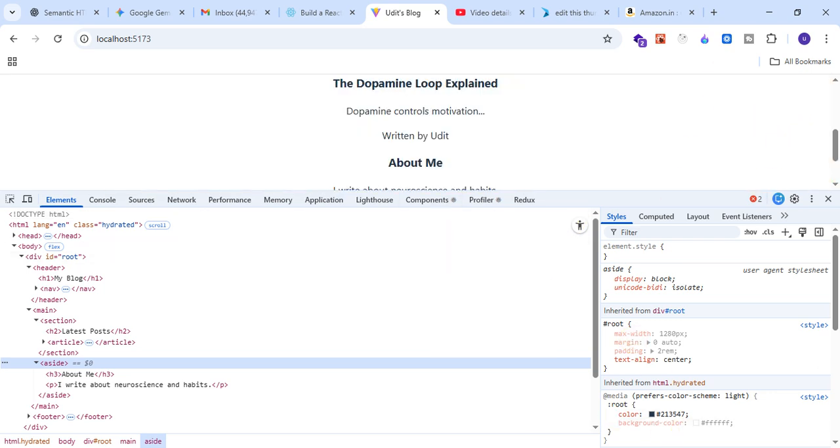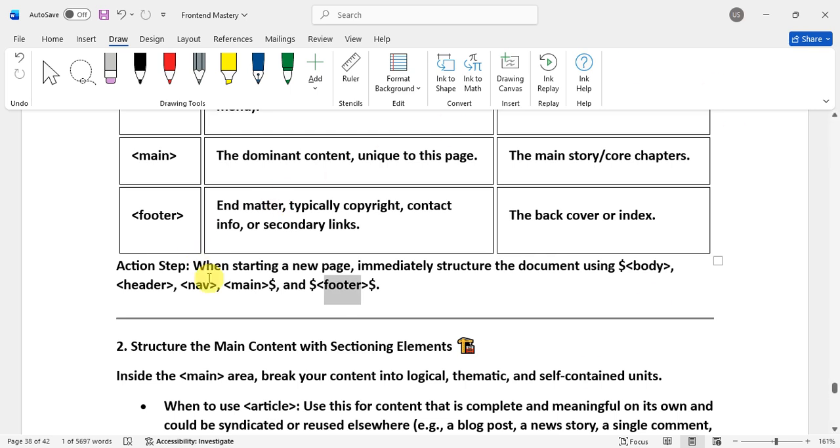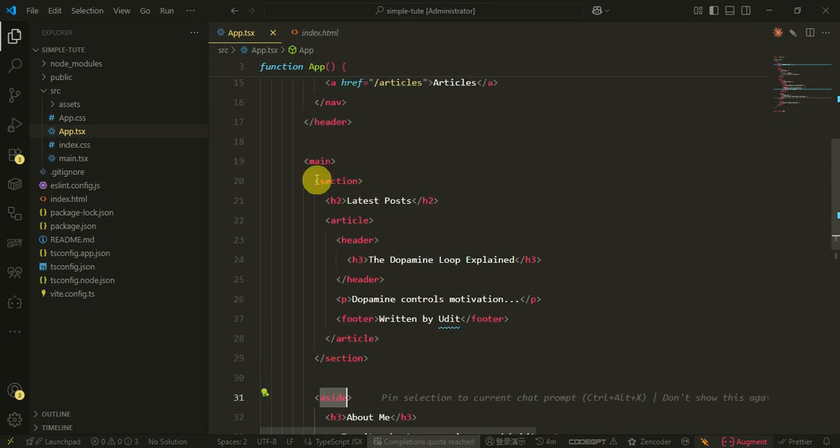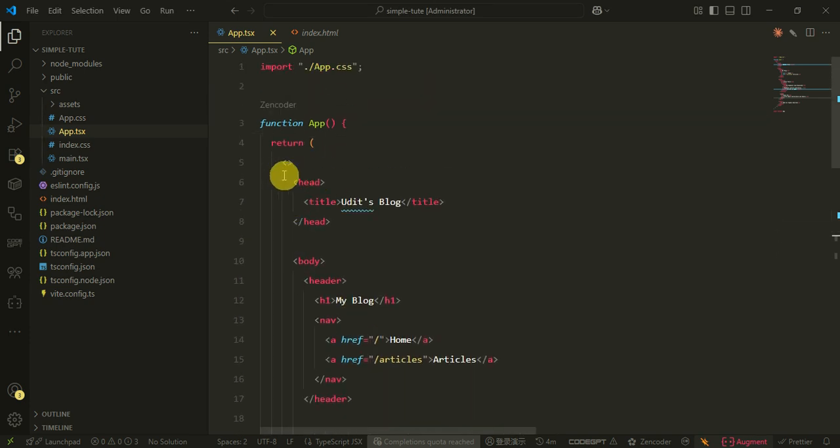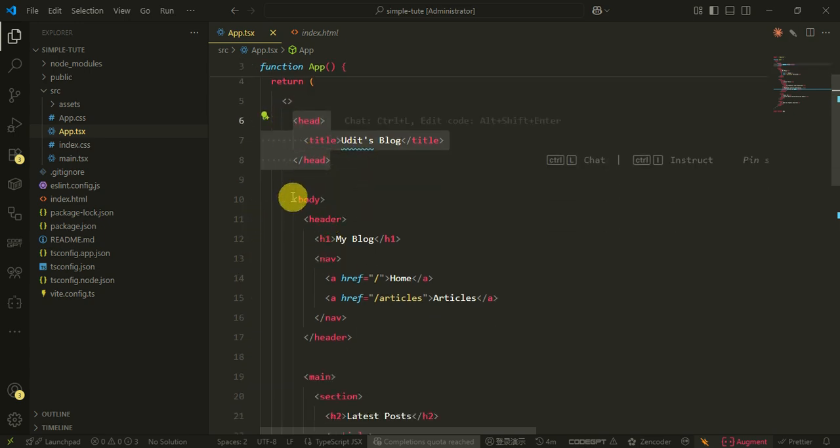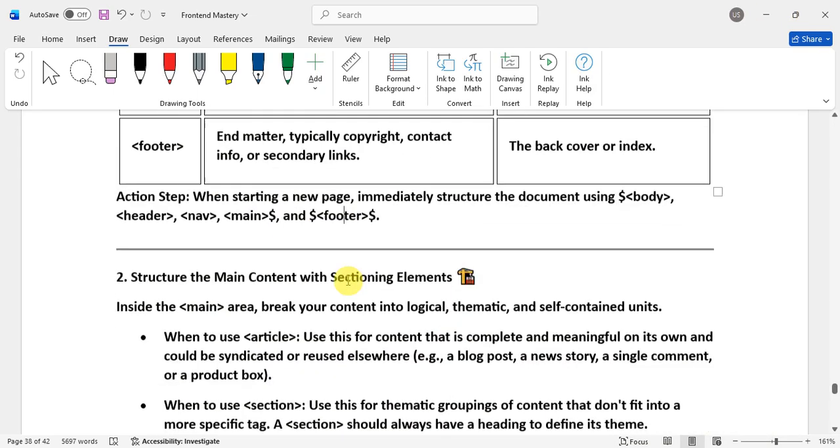So that's how it is. And let's go to the other steps to write. The first step is, before starting the page, decide what will be in our body, in the header, in the nav. Inside body there is a header, there is a nav, there is a main, and there is a footer, which we discussed here. Header is not that complex, but the main thing is our body. So that's how it is.